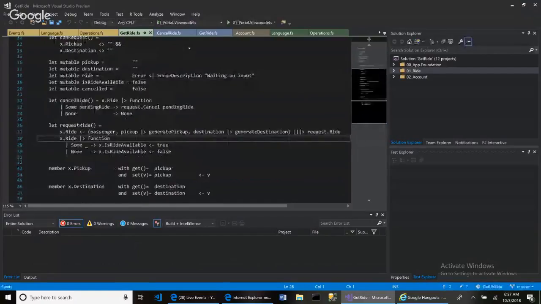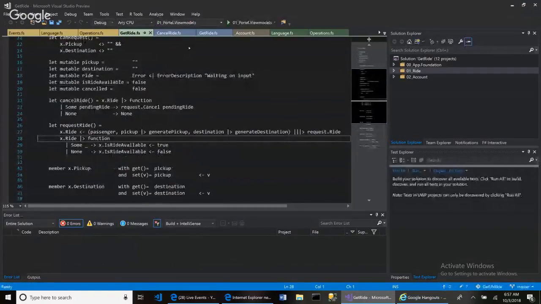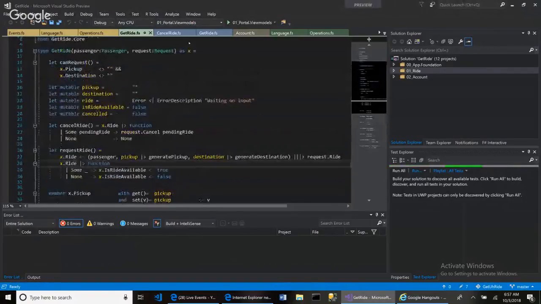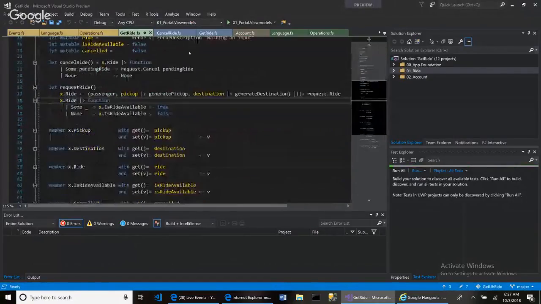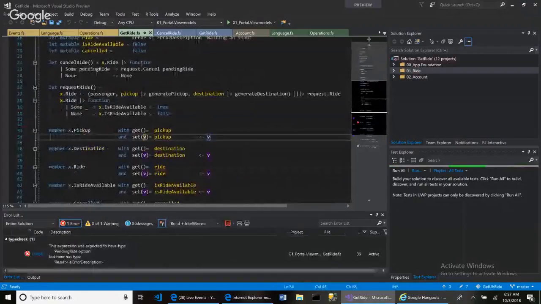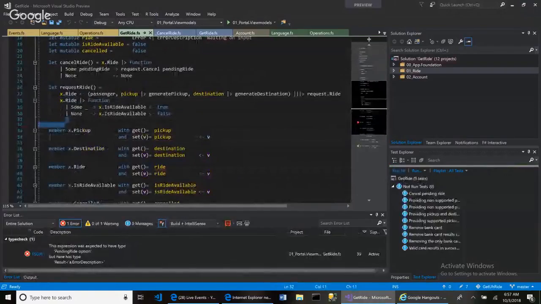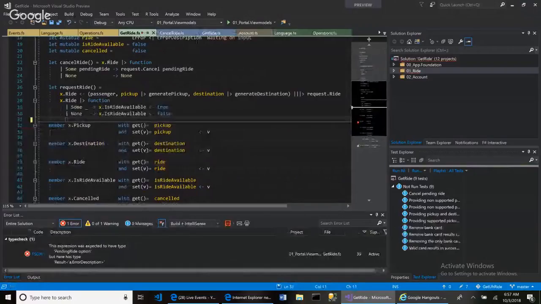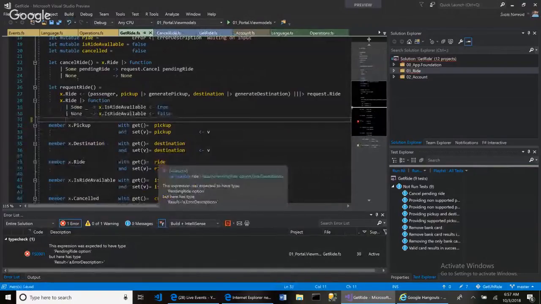And so the solution is now reloaded. And I don't see any squigglies in here. Yes, I do. Crap. So yeah, I don't see this. This ride is going to be of type result, in which if it's successful, it's going to be a pending ride option. Else, if it's not successful, it's going to be error description.